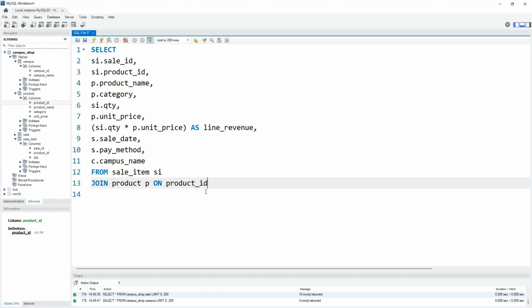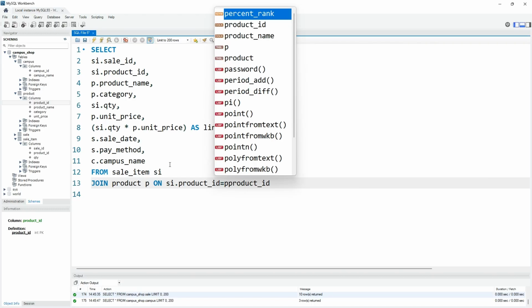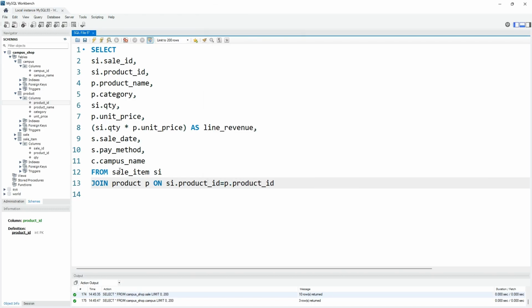But the product ID from one table would be equal to the product ID from the other table. So the product ID from the sale item table should be equal to the product ID from the product table. That's not all, because don't forget, I've solved the issue for these.